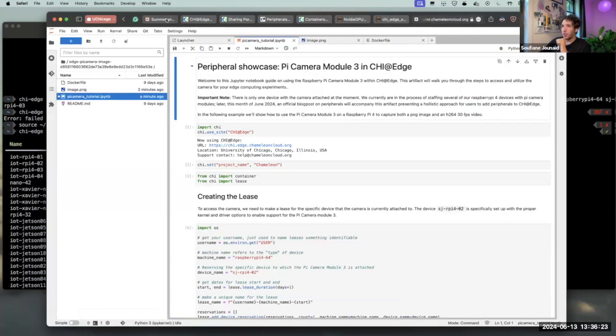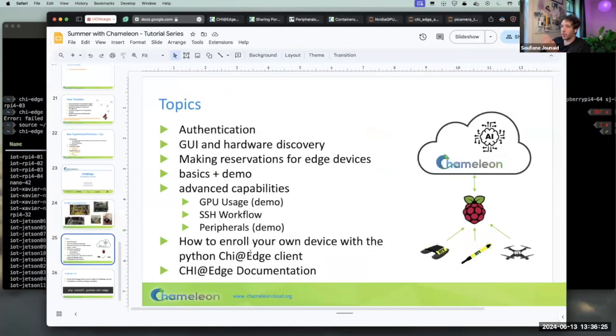Okay, back to topics. So now I've showed a few advanced workloads and capabilities of Chi@Edge. That should give you an idea of what you can do. The world is your oyster. If you have containers, you can bring any image you want. Just create a Docker file, build it, upload it to something like Docker Hub or a private registry, and then you can launch a container on Chi@Edge devices using our interface. Any questions about the stuff that I just went over?